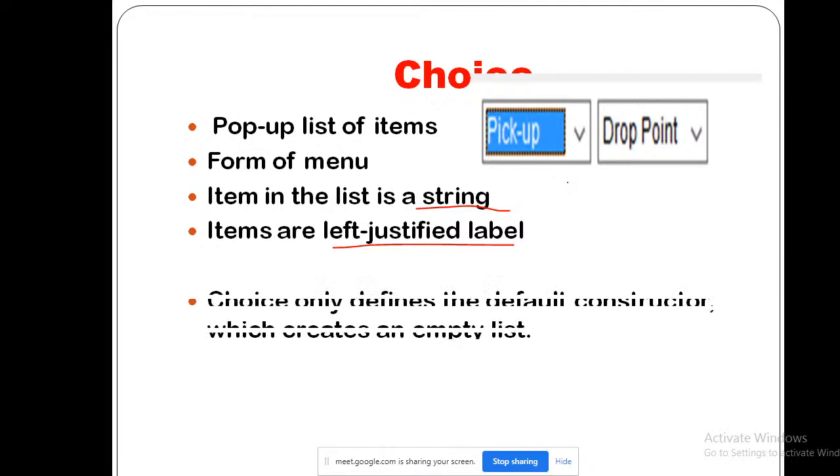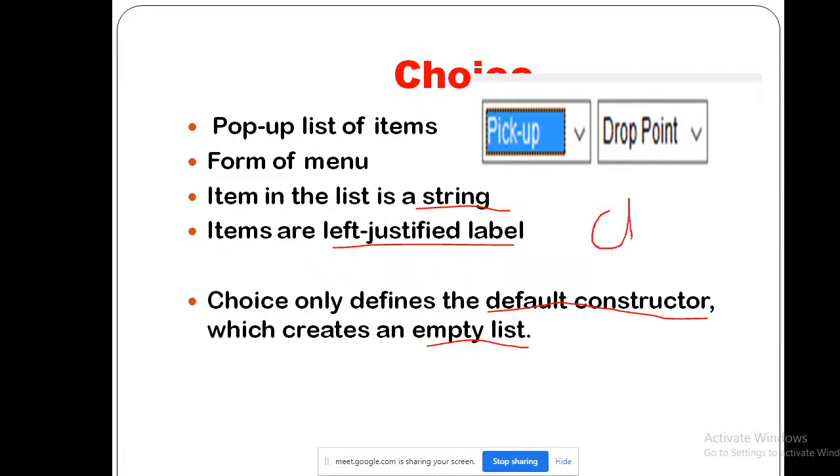The choice control contains only one constructor, that is the default constructor, and it creates only an empty list. Our constructor should look like this only. We can create the object for the choice control using the Choice class. It contains only one constructor, an empty constructor, that is we don't pass any argument, that's why we call it the default constructor.